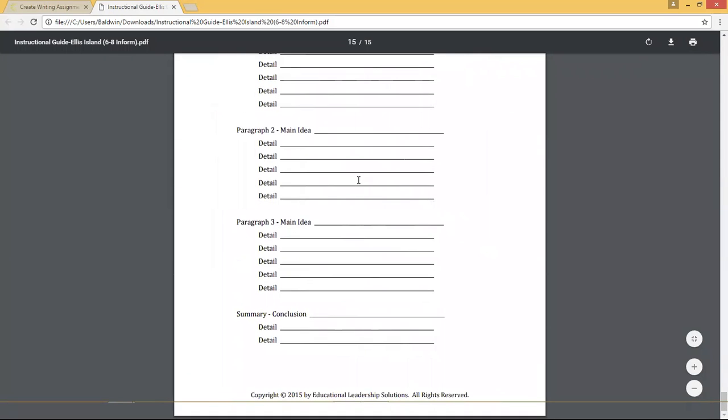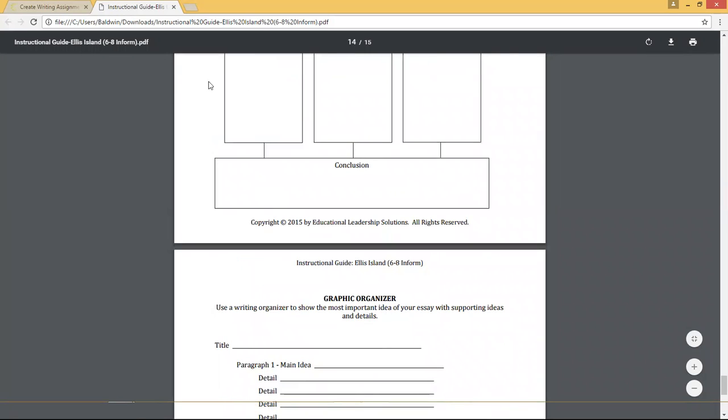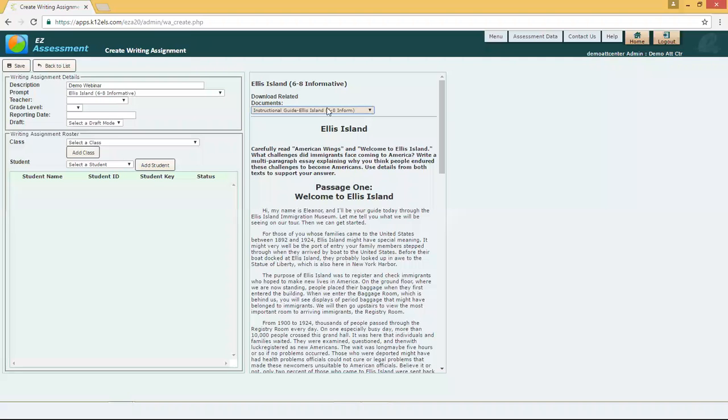All of this information is available for every one of the passages that you have access to. So once you select that passage, then you'll be able to choose those related documents as well. The 4-point writing rubric is right there. If we click that, it'll bring that up for us. We have a writer's model as well. Let me show you what that looks like.